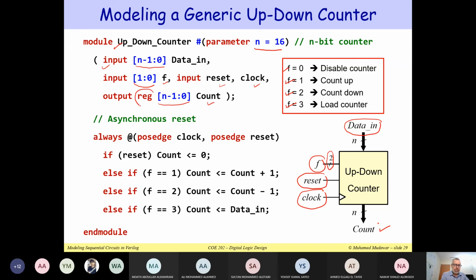Notice the output is of type register, because I would like to save the count inside this register. This is why it's of type register, and you can see that we are assigning to this count using procedural assignment. We can describe the behavior of this UpDown counter using an always block. Notice that this always block is sensitive to the positive edge of the clock and the positive edge of reset. So you can see that the reset appears in the sensitivity list.